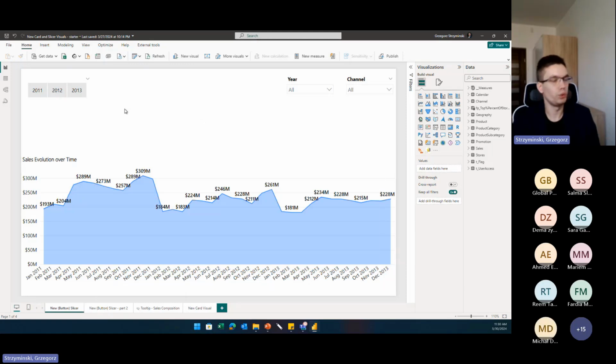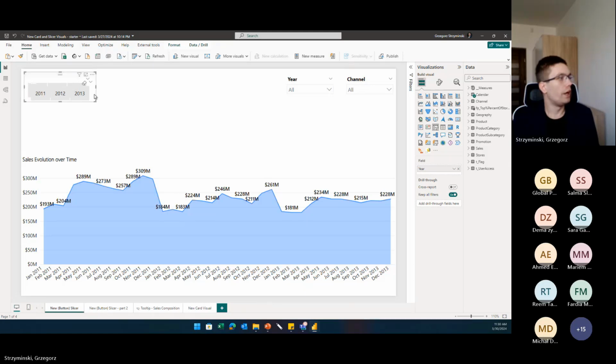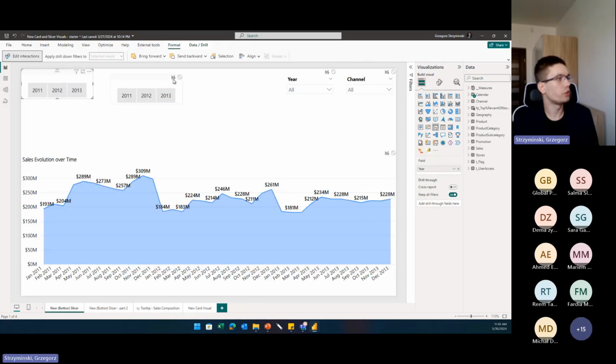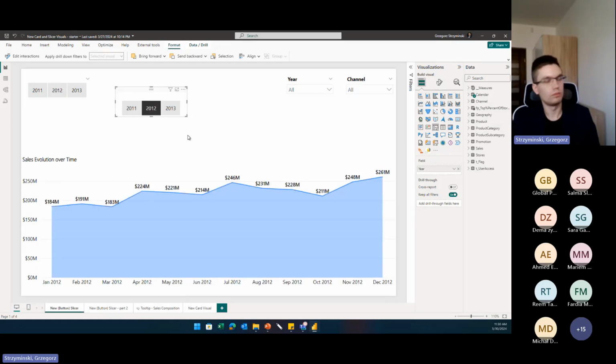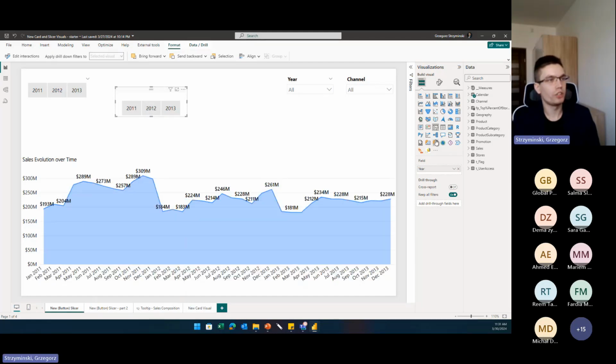Let's get to visualization. So we will be building a year toggle, just as we did before. Let me just turn off the interactions because they will be getting in our way. And okay, this is the old button slicer. So basically this is it. We cannot tailor it much more. Let's change the type to the new slicer visual.